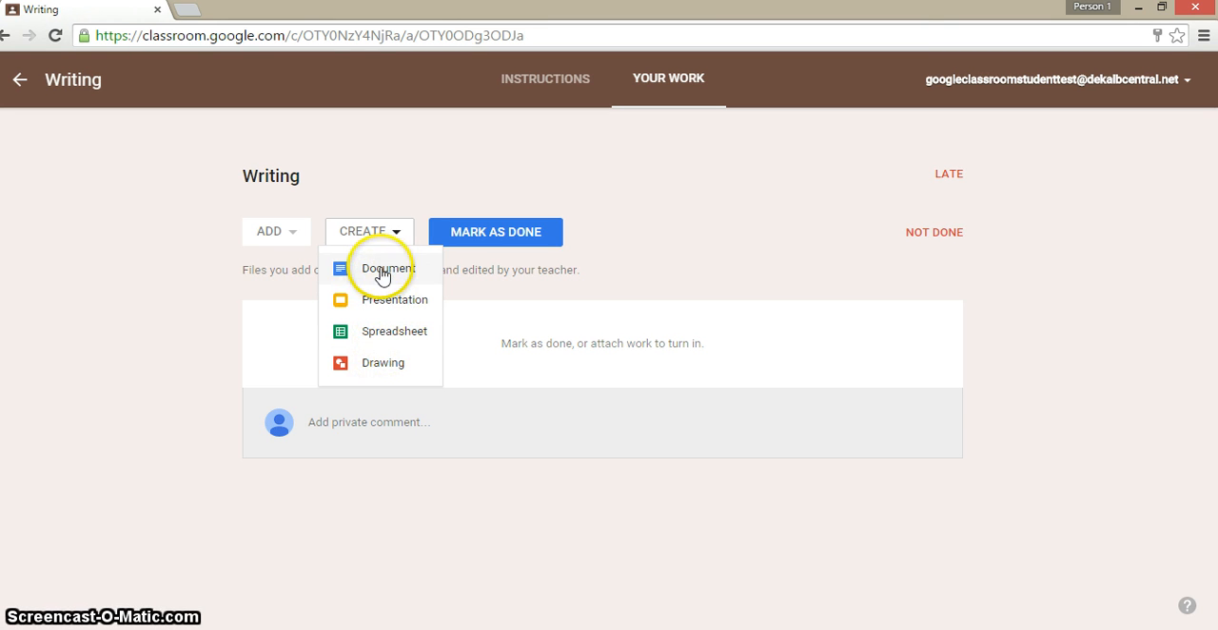Now there's 4 different types of things you can choose from in this menu. These symbols over here will kind of tell you what they are. These are very similar to the Microsoft versions of Word, PowerPoint, Excel, and those kinds of things. So this blue document is like a Word document, and the symbol for Word is blue, so this symbol is blue also. A presentation is like a PowerPoint presentation. A spreadsheet is just like an Excel spreadsheet. And drawing is a lot like Microsoft Publisher. Because we're writing something, we need to type something, so we're going to choose document.